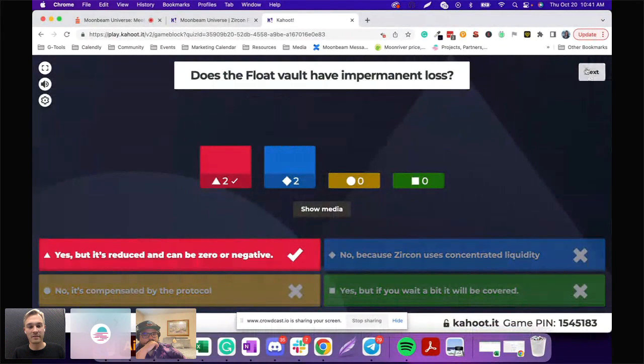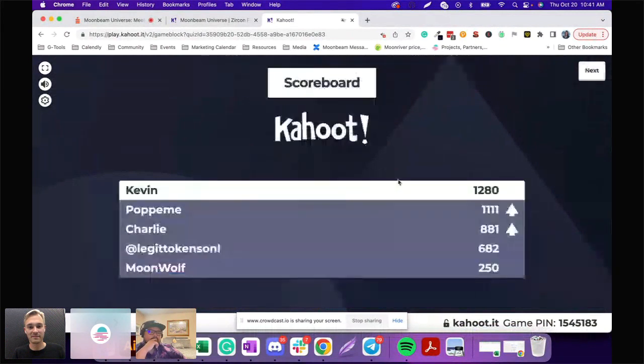Oh, okay, scoreboard. We're seeing a change here. So Kevin still in the lead, but look how close Pope Me is right now. It seems like he wants the first place. So we'll see. I think he's one of our community members actually, so might be a little advantage here. You should keep an eye on Kevin. It seems like he knows a lot. All right. Final question.